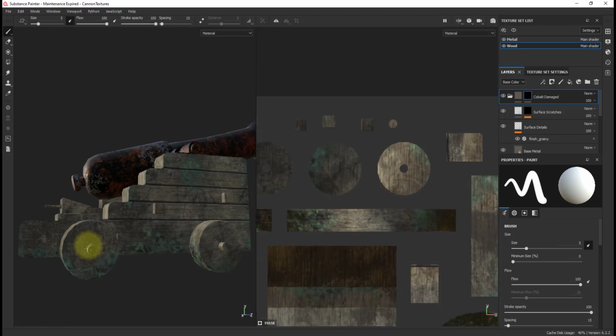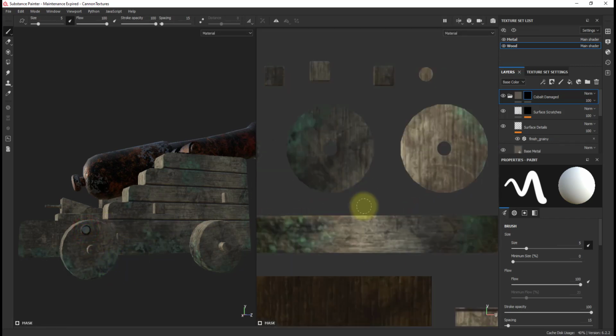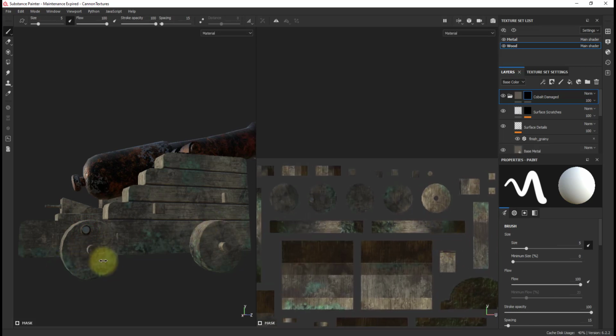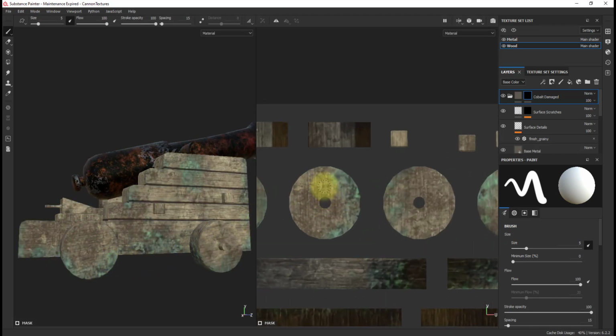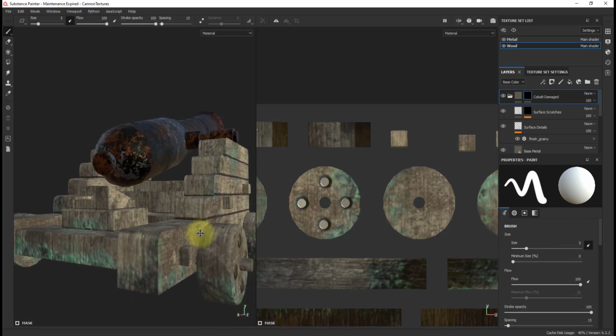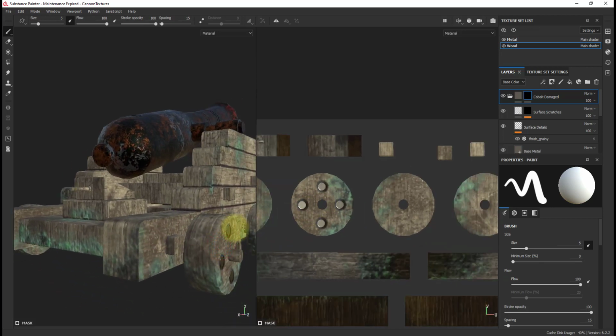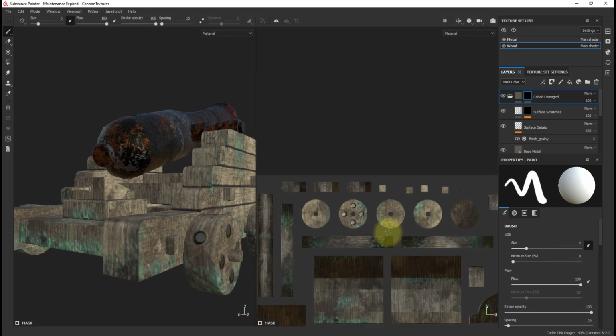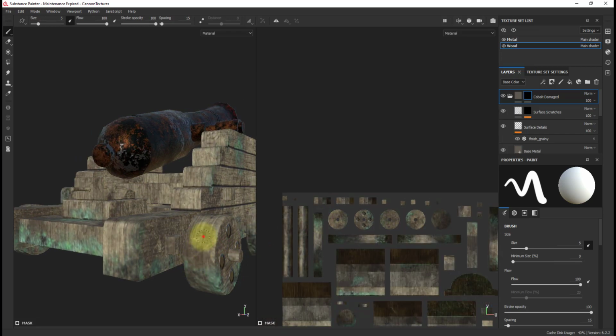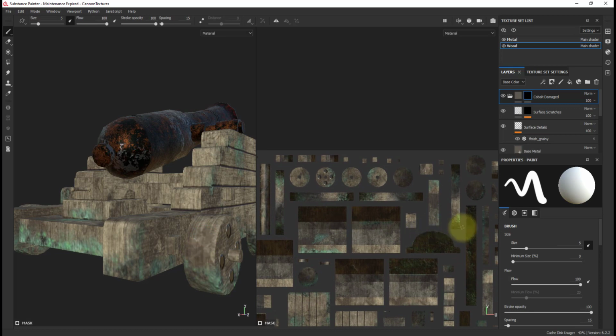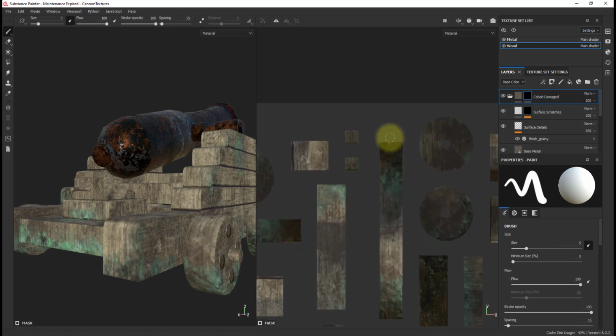Let's see. Where is that one? There it is. Alright, so maybe something like put one here, put one here, put one here, and one here. So that might be an option if you want to. You could also just come through here and paint a single steel stripe across it. Might be something you want to do.